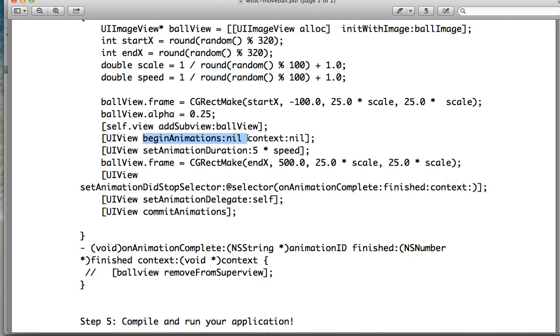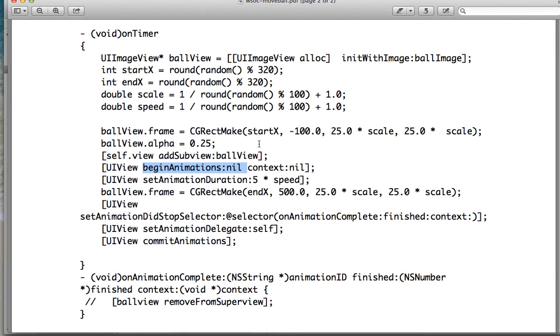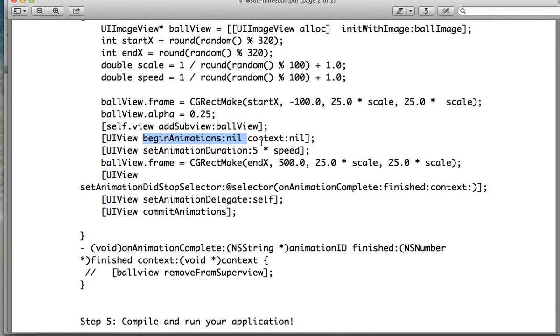Begin animation nil, context nil, which basically starts our timer, starts our animation. Let's set animation duration to 5 times the speed. I don't know where we put the speed in here, but we have the speed in here somewhere. In any case, the ball view.frame, well, the ball view, that's our view.